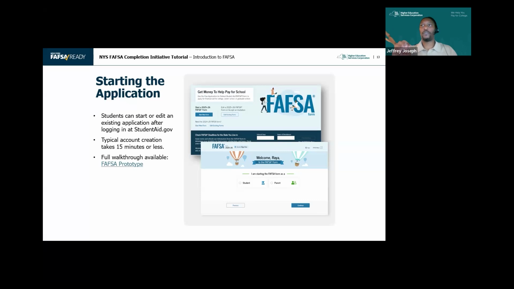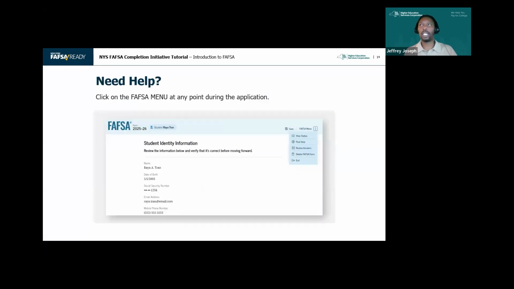The FAFSA is only in English, so it's not translated into other languages, just so you guys know. But FSA is working on getting screenshots and other information and resources in other languages for students to go through the FAFSA. So when they start a new form here, that'll take them to their first page of the FAFSA.